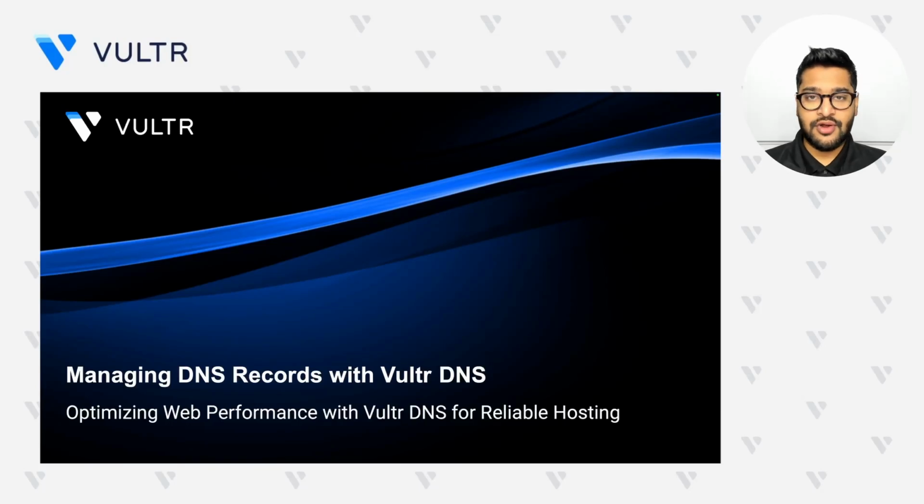Scaling web performance requires reliable DNS management that's both simple and effective. That's where Vultr DNS comes into play.